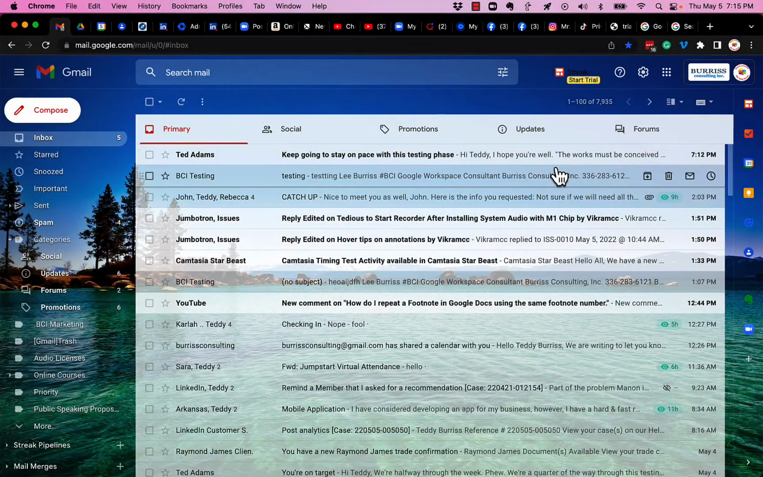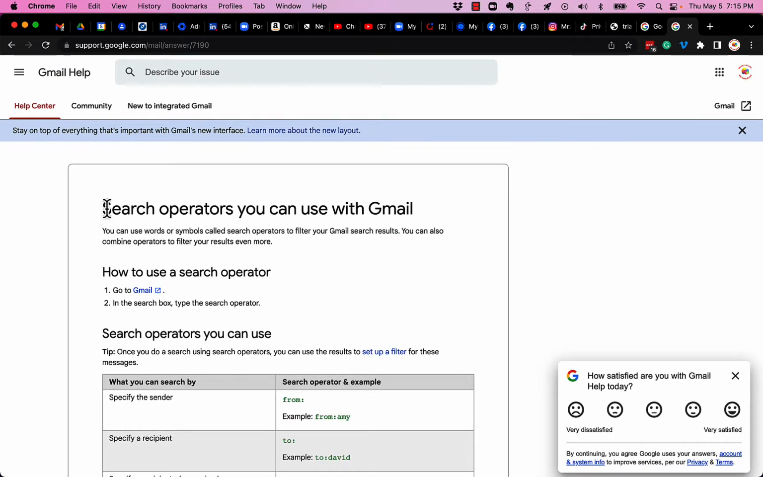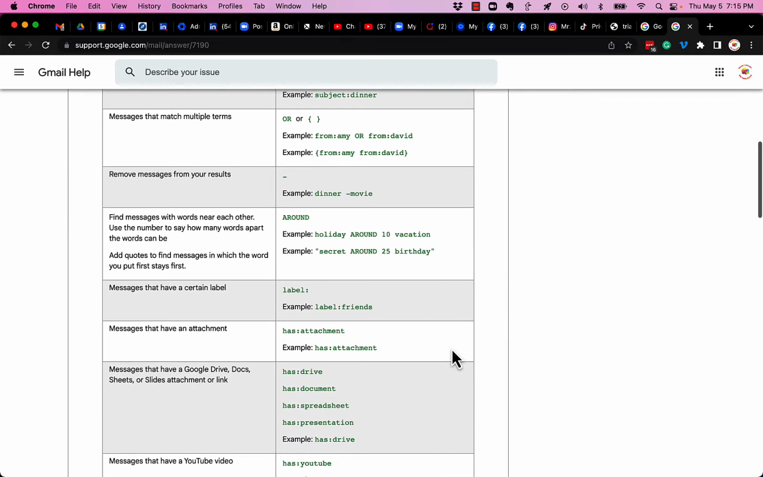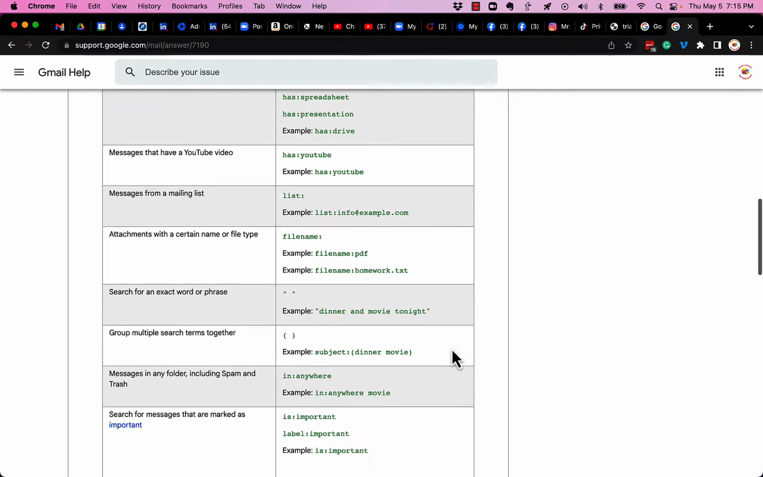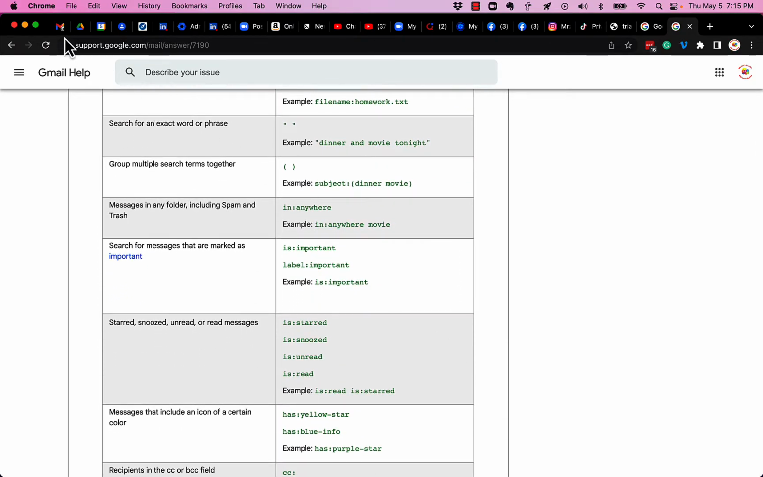So I had to do a little research to find the answer. I went to Google, to a document called search operators you can use for Gmail, but nowhere in here does it reference categories. And the answer lies in categories. Let me show you how to do this.